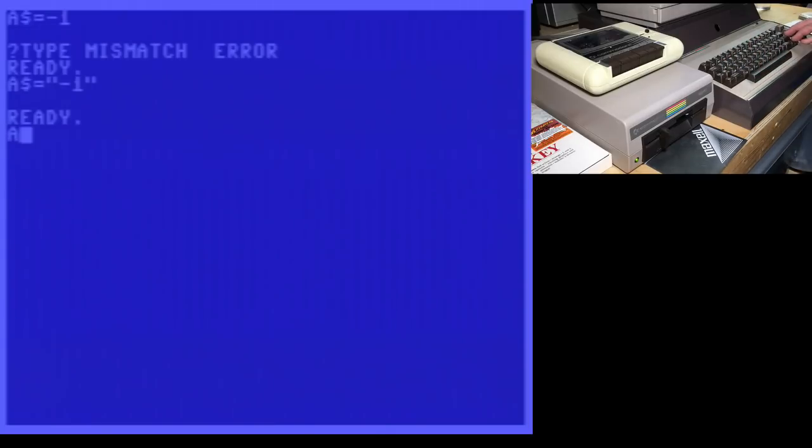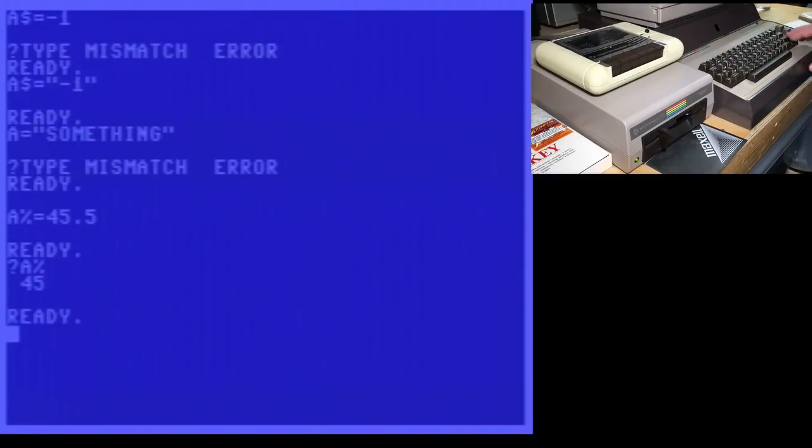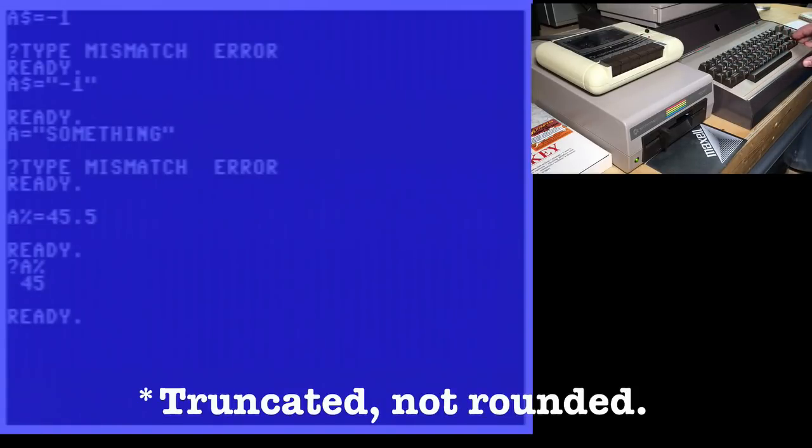Or if you try to take a numeric variable, string, you probably know this, but string variables have a $ sign after them, and numeric values have no indicator after. If you try to go A equals something, that's also a type mismatch because the A is expecting a numeric value. How about if we do an integer variable that's specified by this % here, and try to put a float in it, like 45.5. It's fine with that, but you notice that it's rounded it off silently without generating an error.